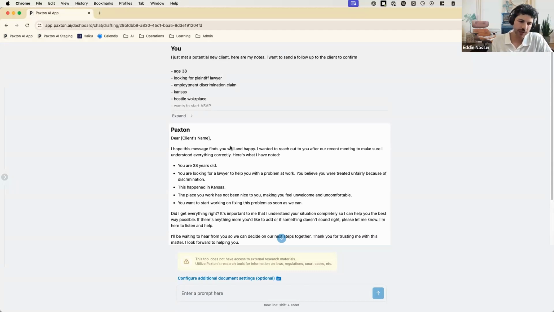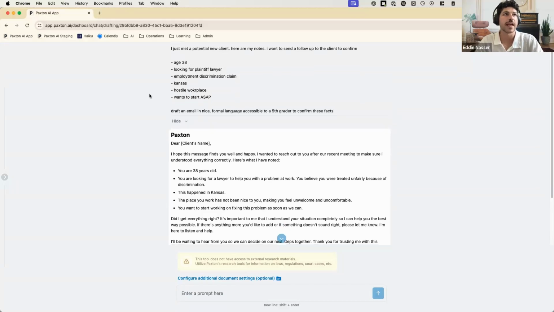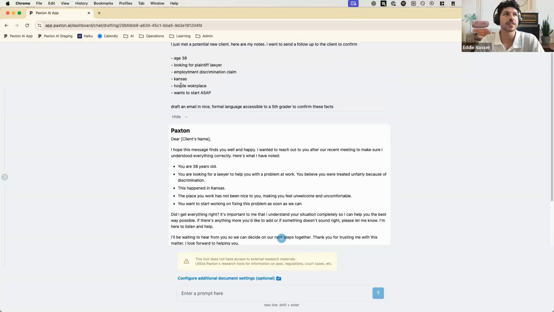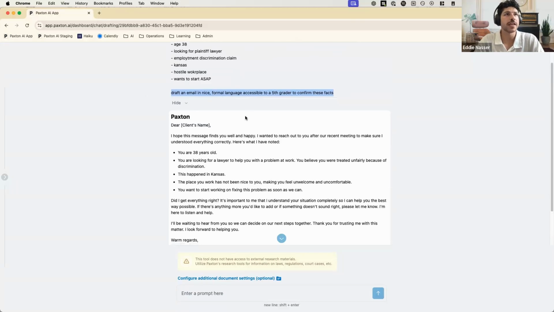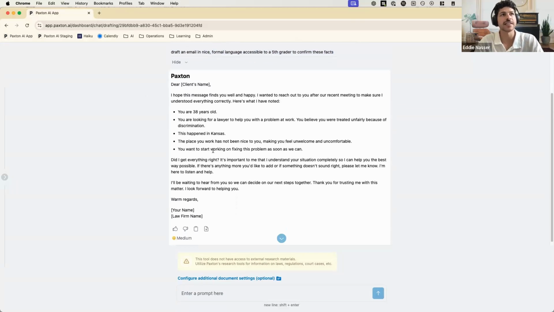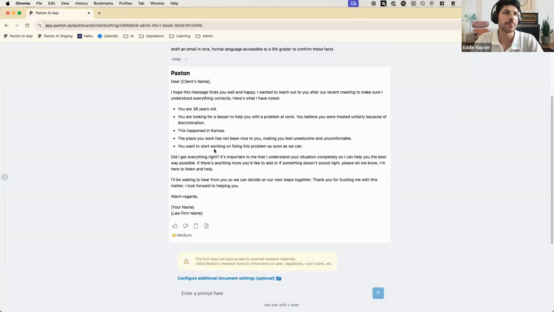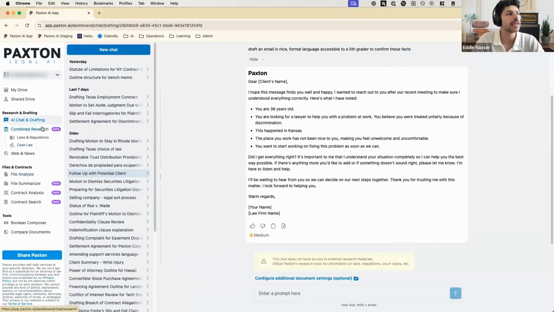Even if you were like me in practice, you get off the call with a client, you have a bunch of notes that are kind of unformed like this, and you want to send a follow-up to the client to confirm. You could turn this into a nice formal language email, and you could say something like, make it accessible to a fifth grader. And so Paxton will draft something based on your instructions there, right? So it's a really nice tool, really powerful.